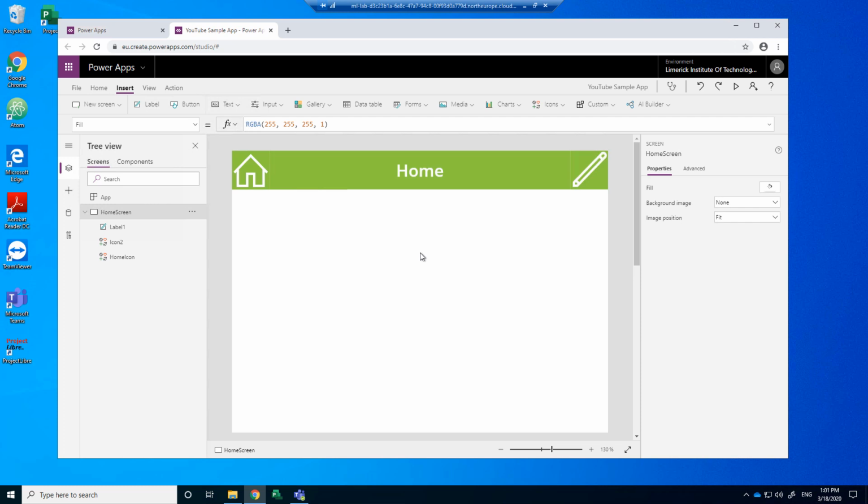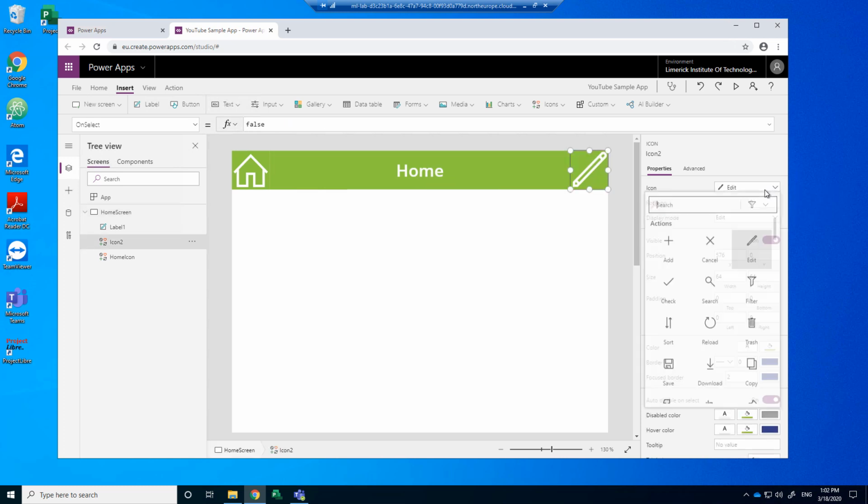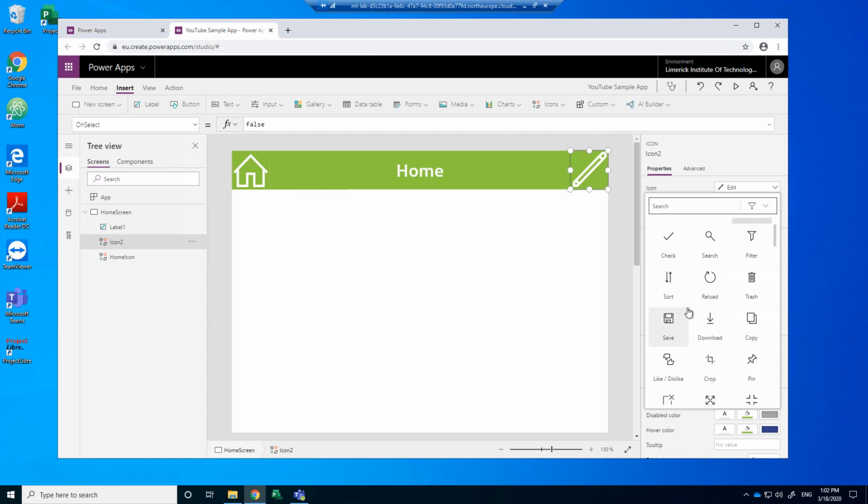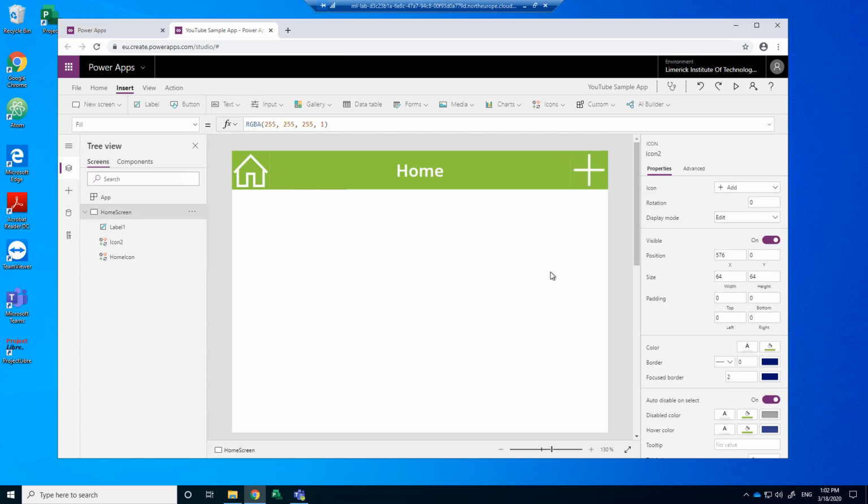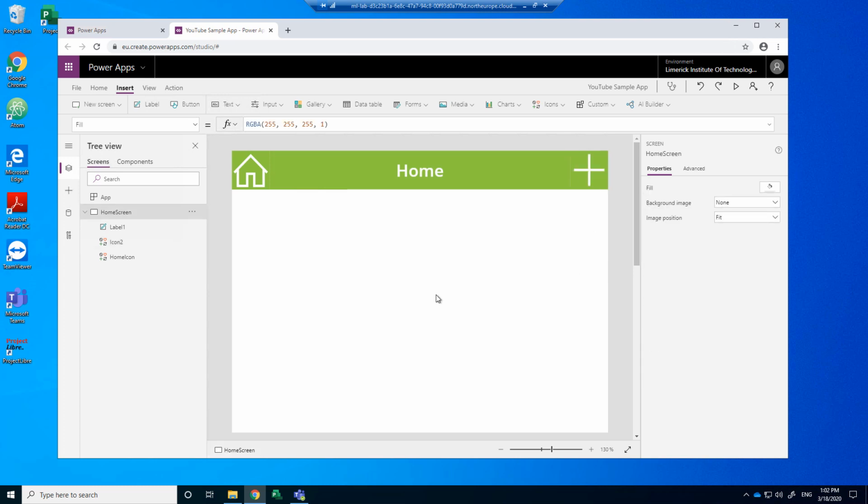So from here, I have my home icon here. I've got some text, and I've got this. Actually, on consideration, I might just change that. So we just select it here, and we can change the image that it shows there. So maybe I'll go to just add. Okay, so let's change the icon there to add.